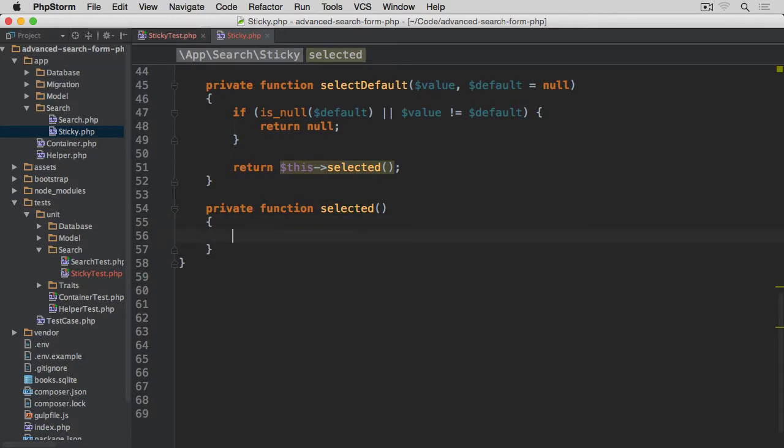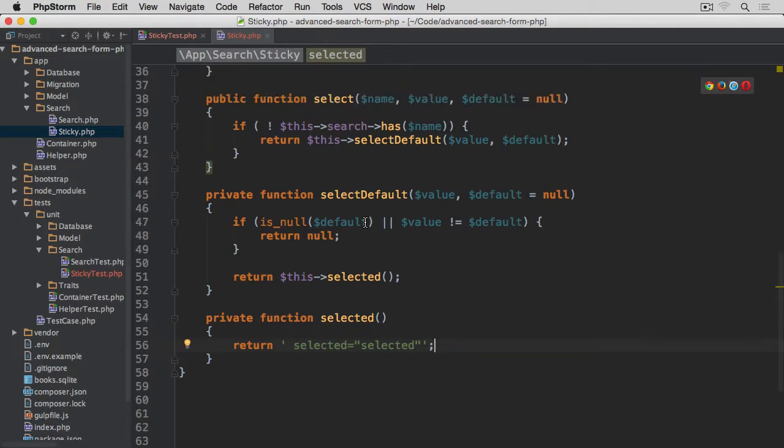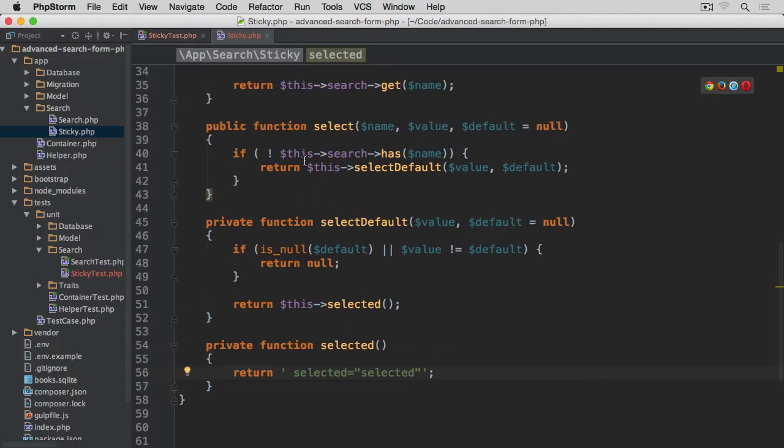We're going to go through all this in just a moment again. So return selected equals, and between double quotes, selected. So that's what we want to return when we actually want to select the given item. So if our search does not have an item by a given name, then we delegate it to the select default, and select default checks if default is null or the value that we pass through does not equal the default value, then we return null. Otherwise, we know that this is the item that should be selected. That's why we're returning this selected for it.